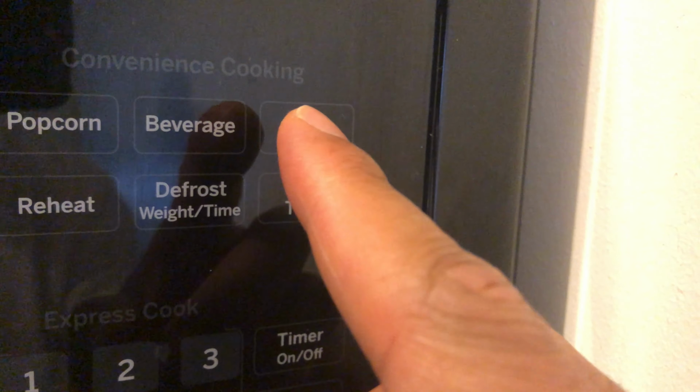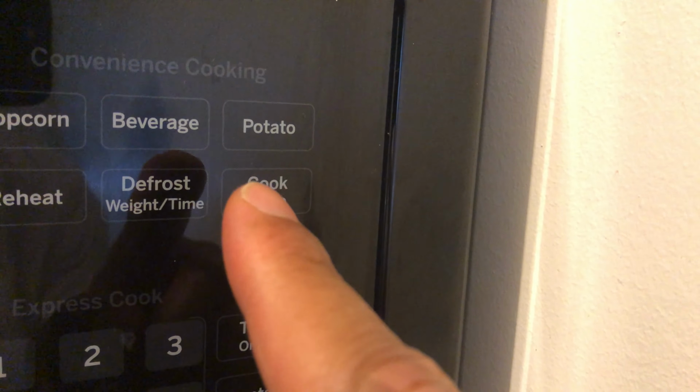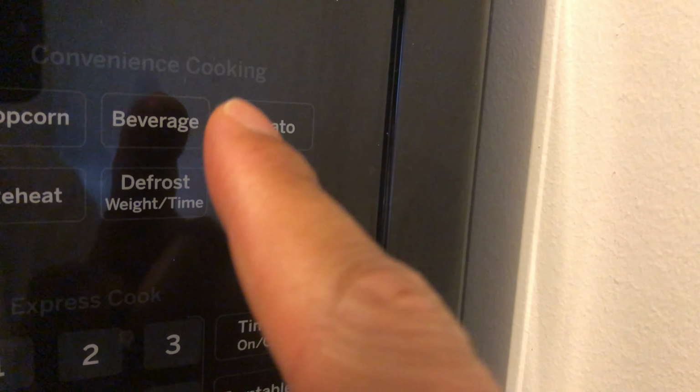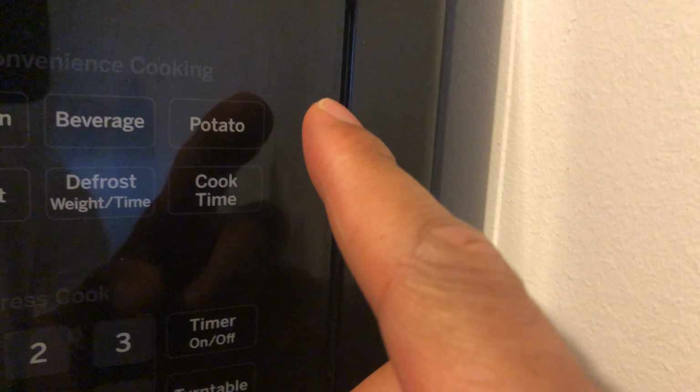Next, we have the beverage button. Say for instance you need to reheat a cup of coffee or a cup of tea or hot chocolate. You press that beverage button and it will heat that beverage up, all right?